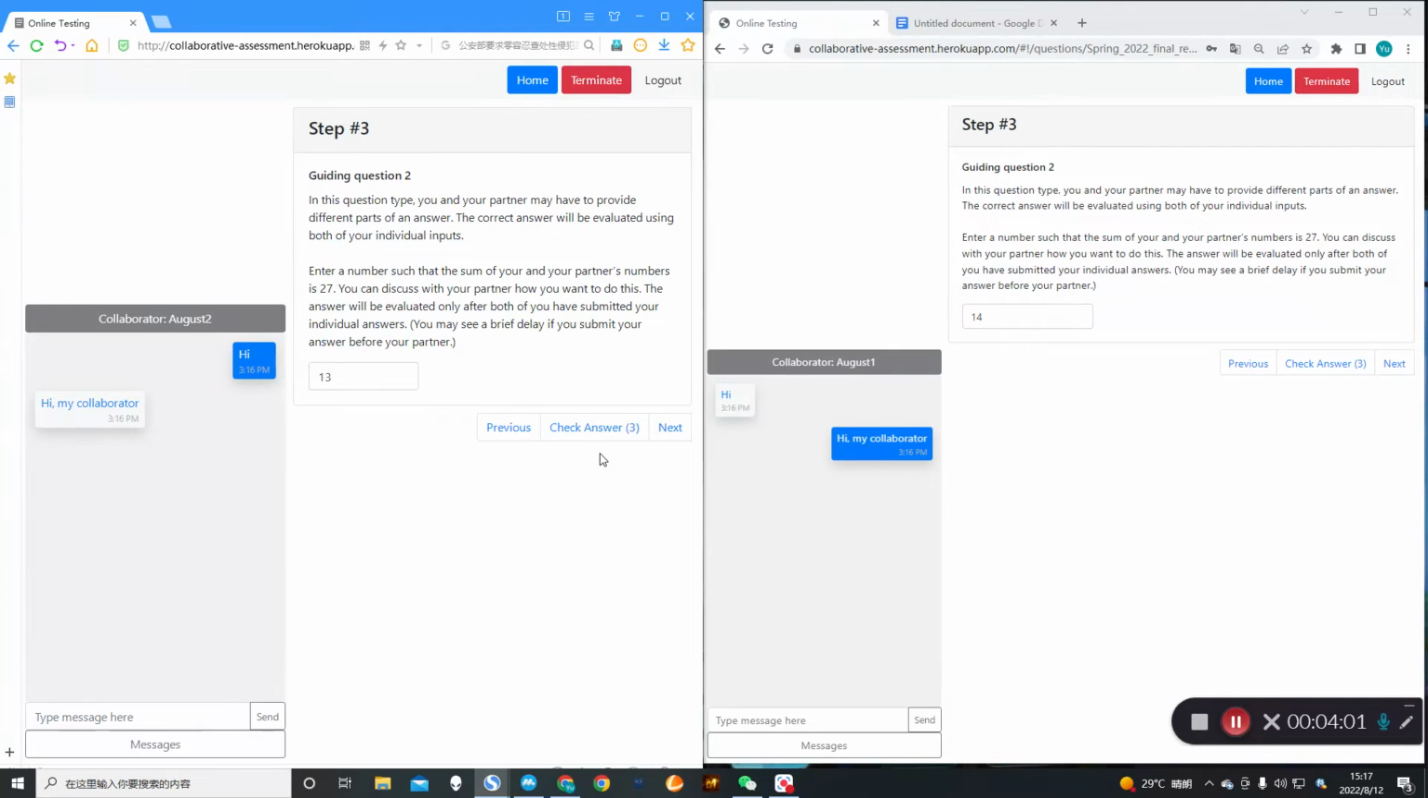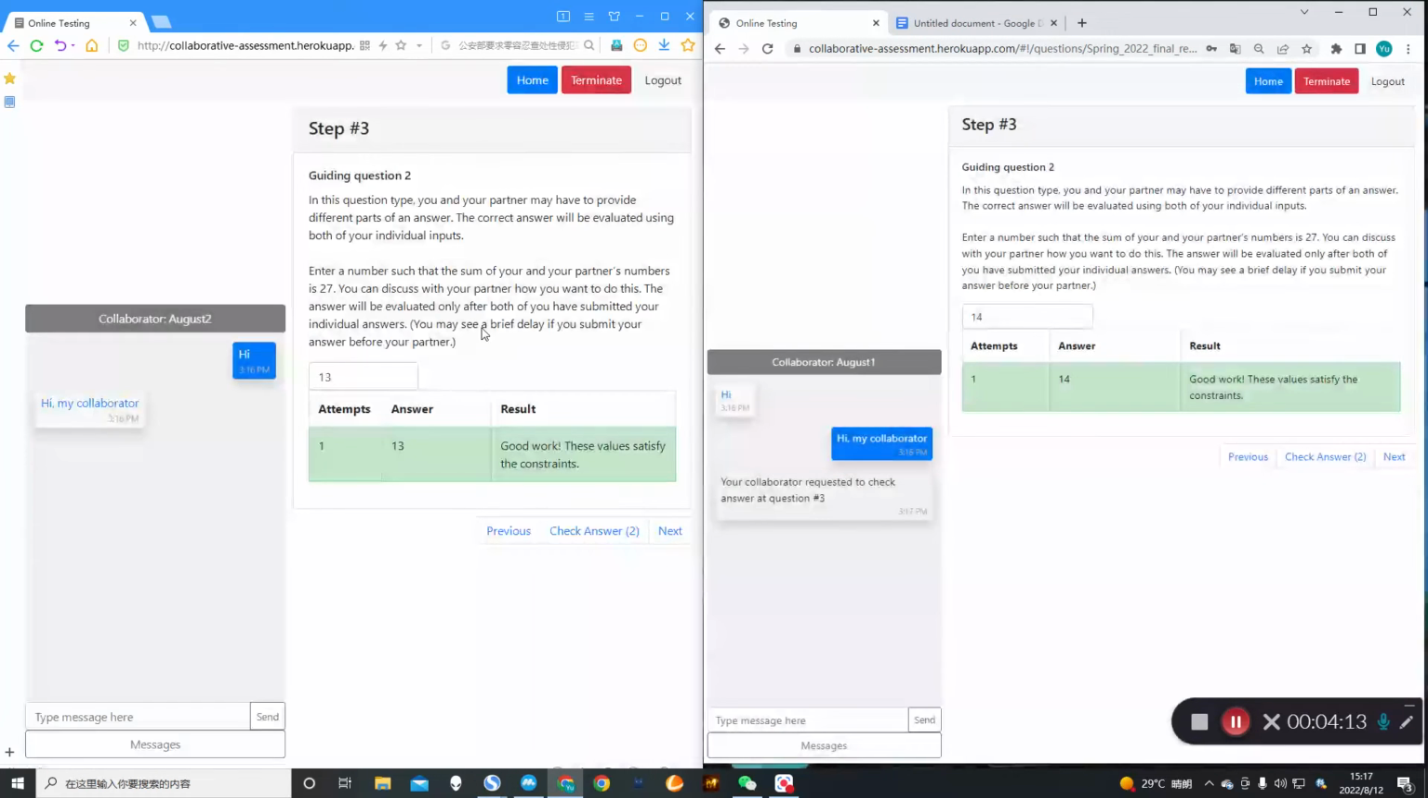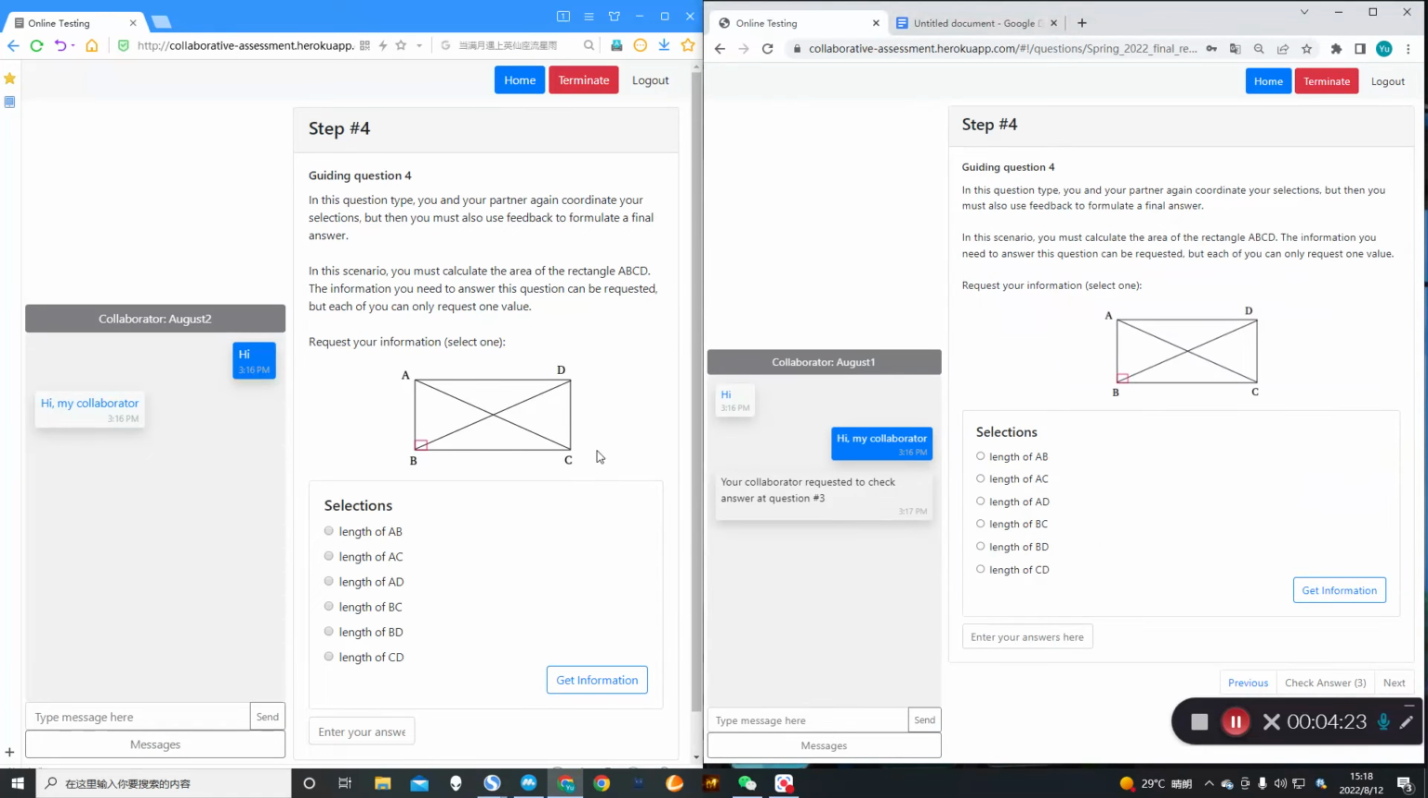For this kind of question, if one student clicks check answer, it will wait for the other student to check, and the other student will see that your collaborator requests to check a question. If they answer correctly, we will show the result. We also give some feedback for incorrect answers. Let's go to the next question.